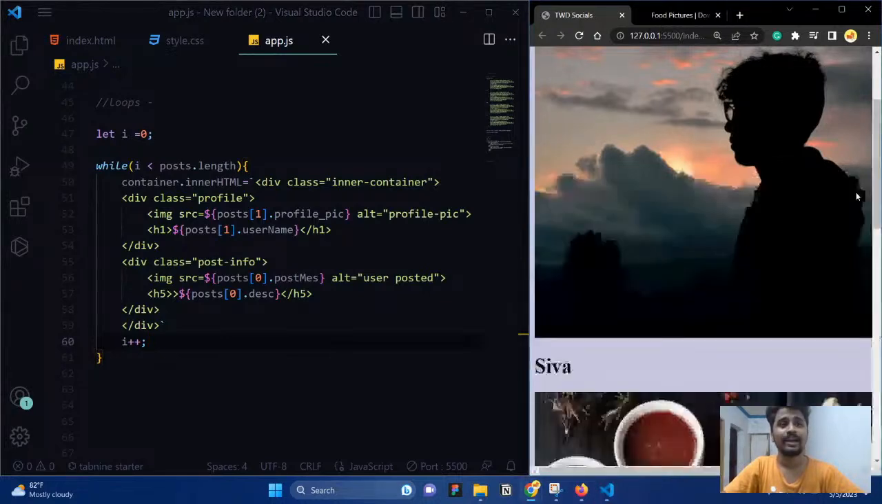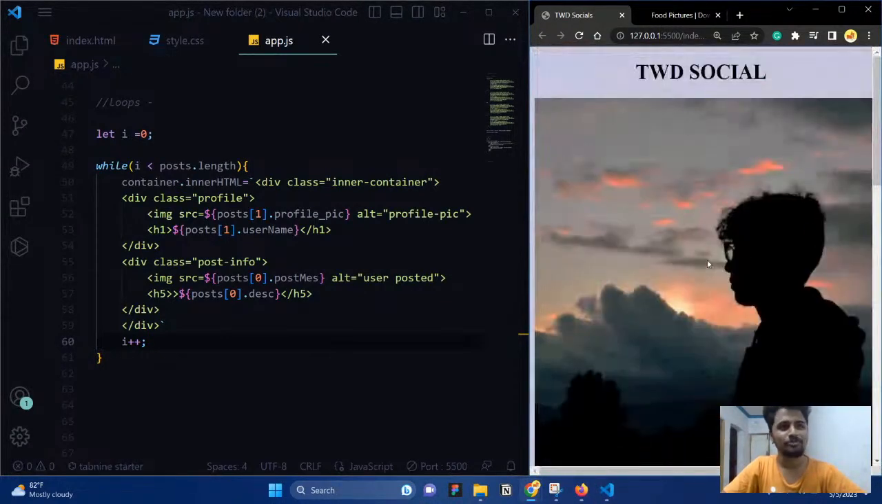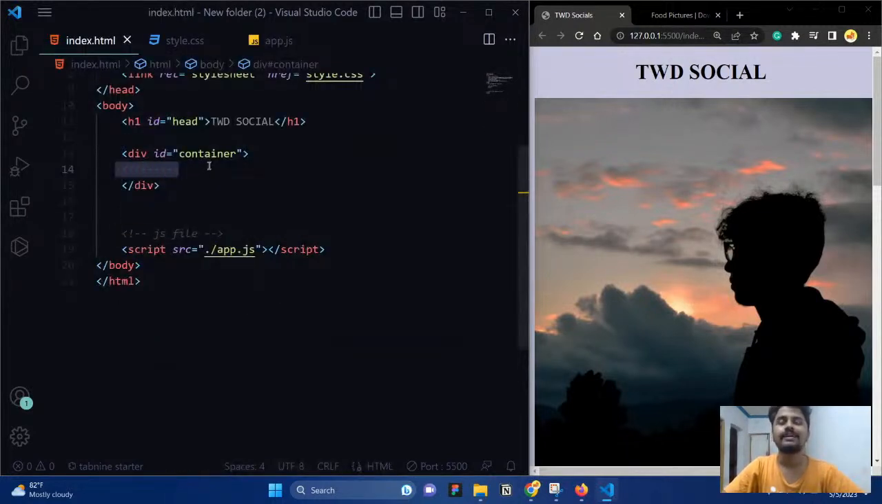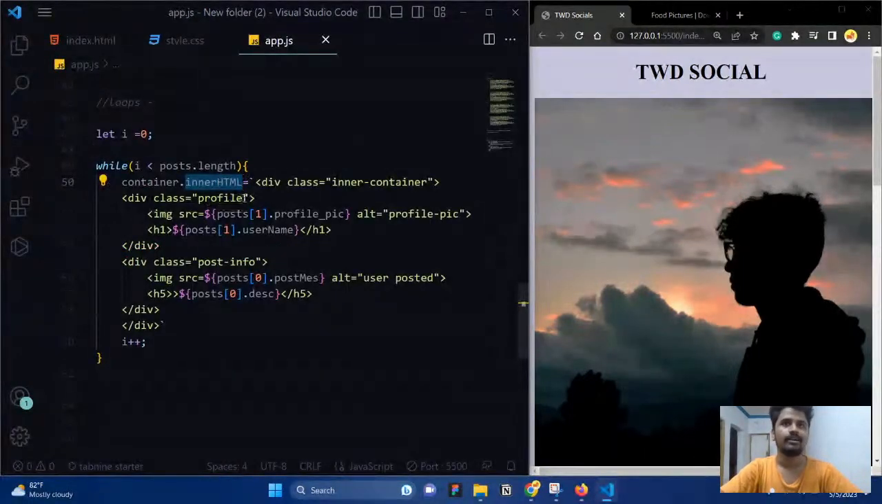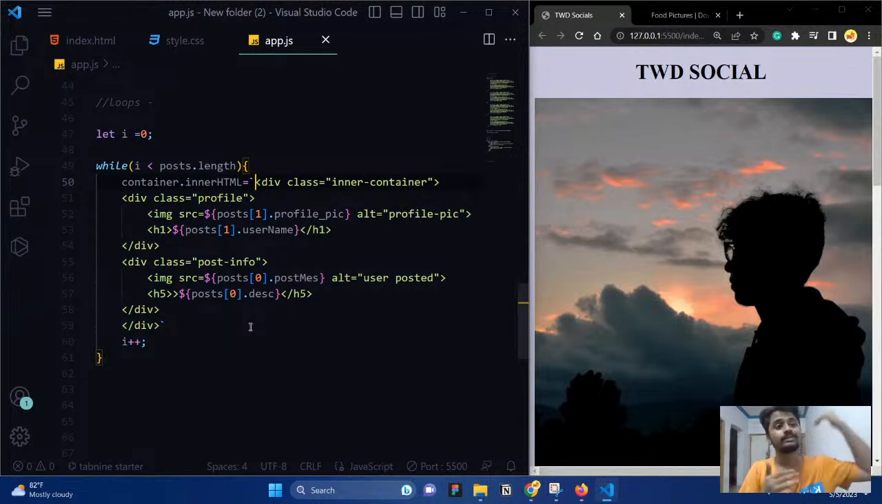Now you can see only one post. This is because the inner HTML is going to replace the content that is inside my container. The first time the loop runs, it is going to contain the information. The second time the loop runs, the old content is going to be erased and the new content is added. Remember, when I changed the hello world to congrats, the hello world was replaced and removed.